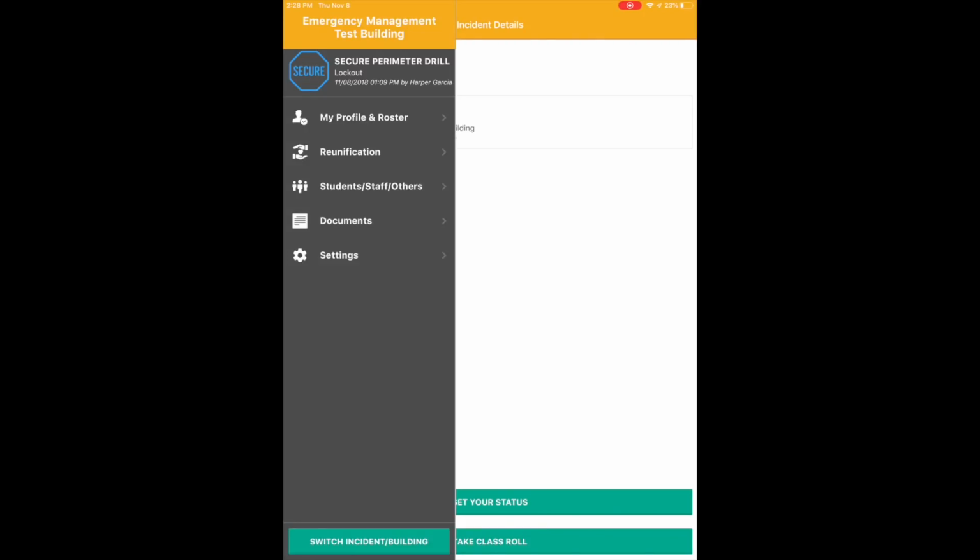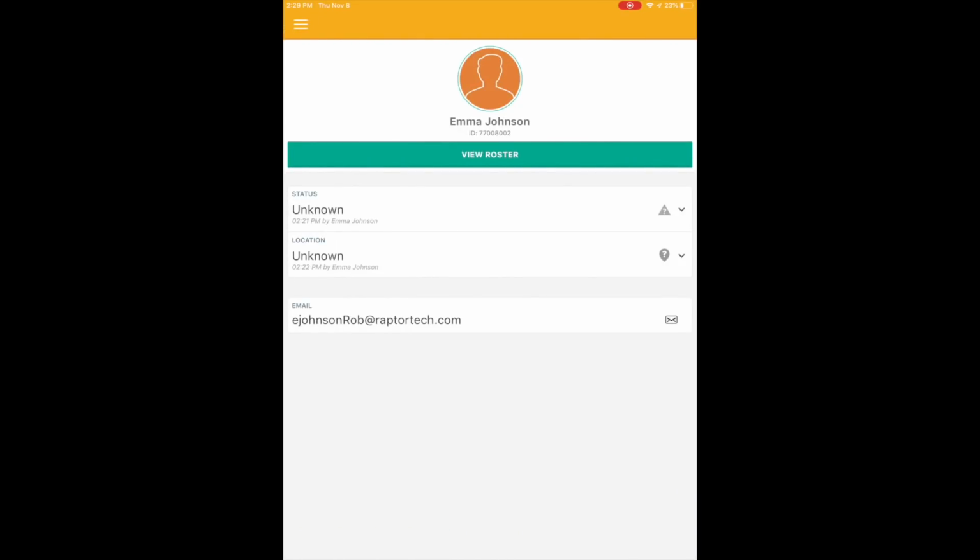So if you'll look on the left-hand side on that menu bar and you see it near the top, it says My Profile and Roster. This is what we're going to use to account for yourself and for your students. So we're going to touch on the screen where it says My Profile and Roster. And when you do that, when we do this actual drill, you're going to see your name pop up. Your picture won't be on there, but your name is going to pop up.